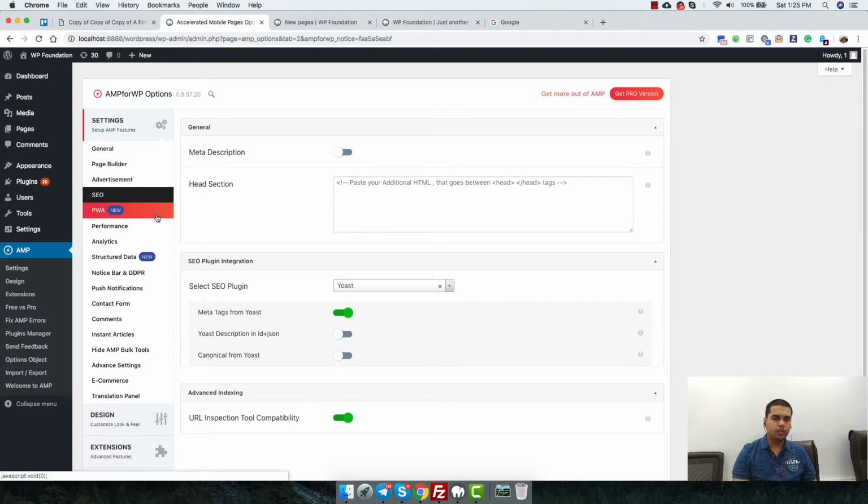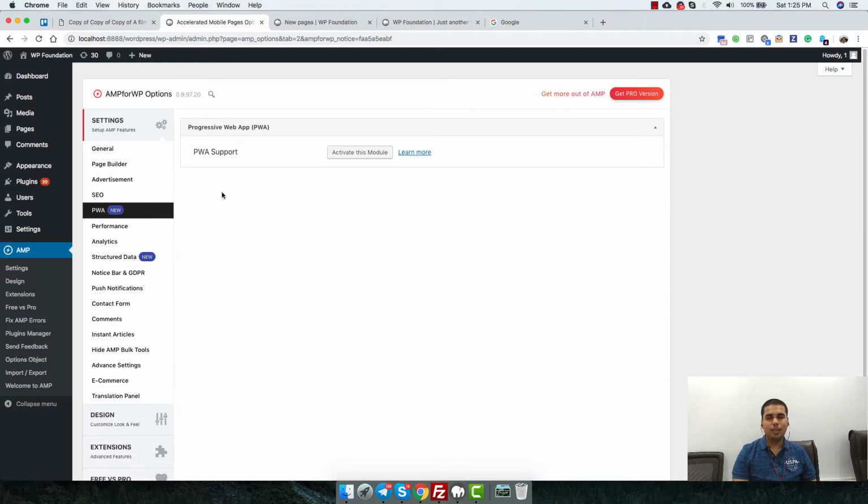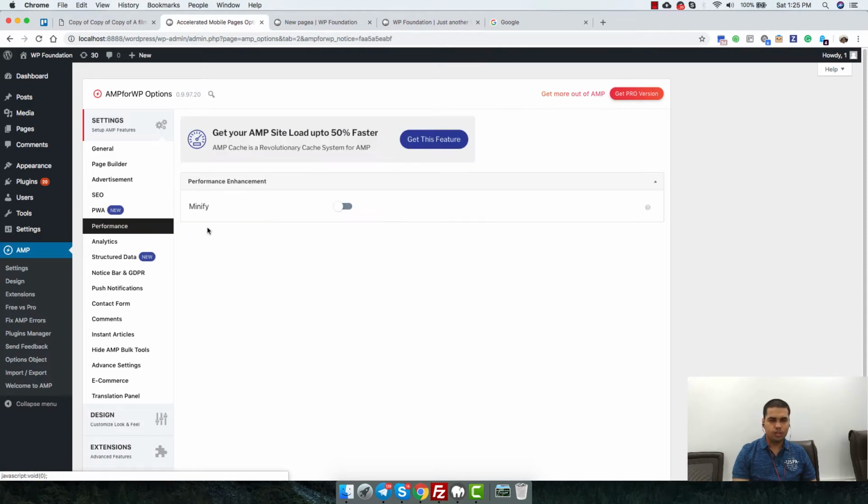Then go to the PWA. If you need the PWA feature, you can just click on this mod button and activate it. It doesn't really need a lot of setup or options. It has its own separate options, but if you need it, you can just click activate, and by default it will load the best settings. Quickly go to the performance. In the performance, there is an option called minify.